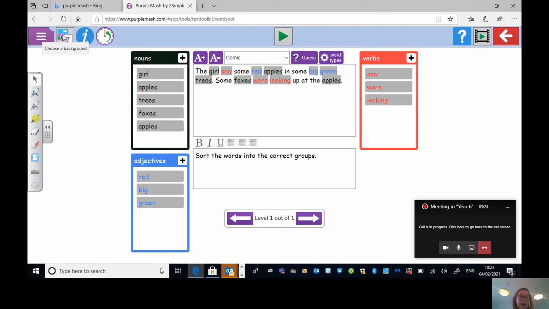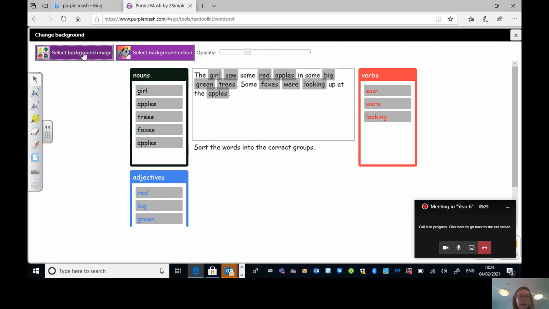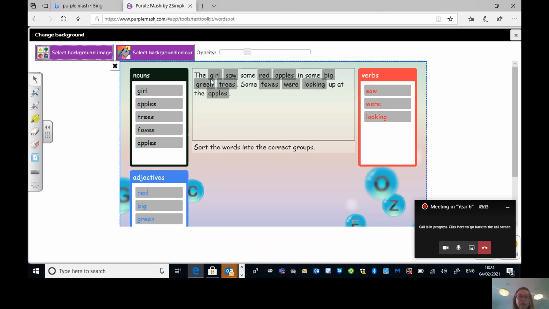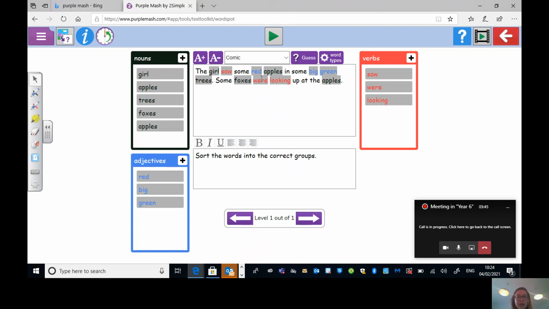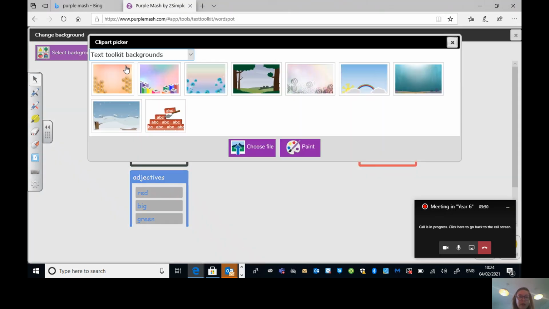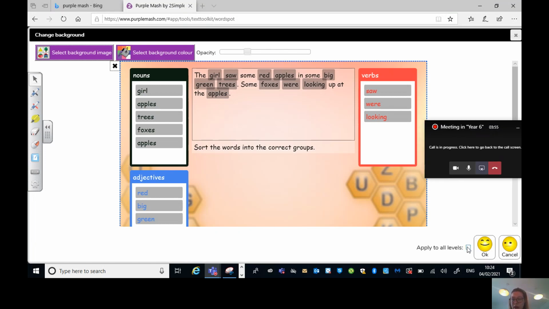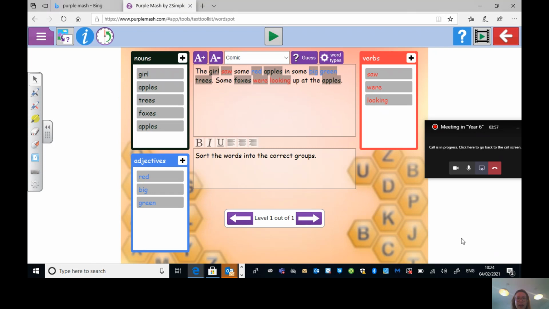I can add a background by clicking on this icon up here with the question mark. I can select a background image. I'm going to choose that one, and I can change the color if I like. I can change the transparency, but I'm pretty happy with that. Okay, so now let's pick this one. Pretty happy with that. Press apply to all levels and click OK.